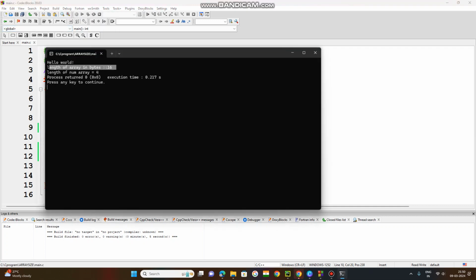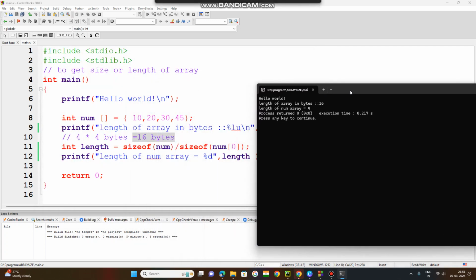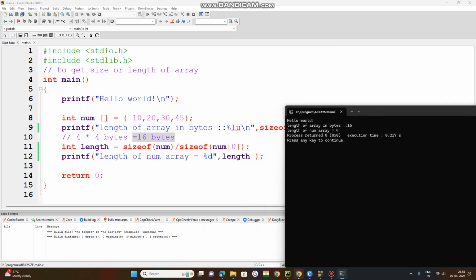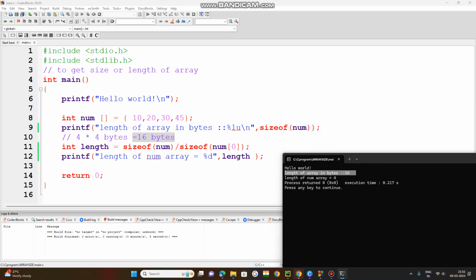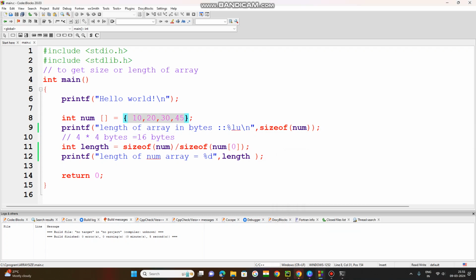Okay, length of array in bytes is 16 bytes, but if you want to get how many elements are there in the num array, how many elements are here? 4. 1, 2, 3, 4, 4 elements. This is the actual length of the num array. This is called length of num array. This is length of array in bytes. Whenever you use the sizeof operator, it will return only in bytes.